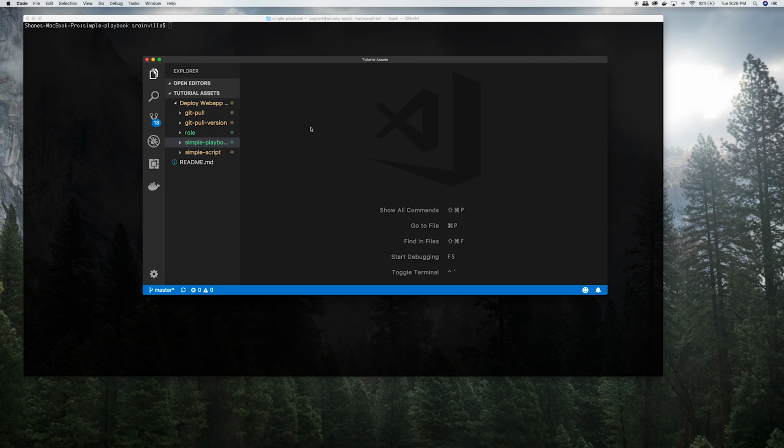In this example, we're going to do what we did in the previous one, but rather than learning and remembering a very lengthy command, we're going to put all that information inside of an Ansible playbook. Now, we've opened up our workspace inside of VS Code just to make it easier for you to follow along.